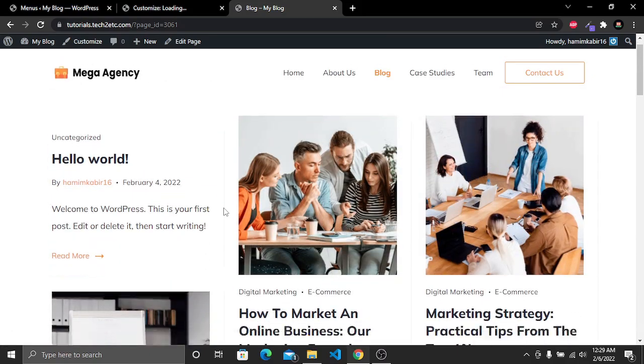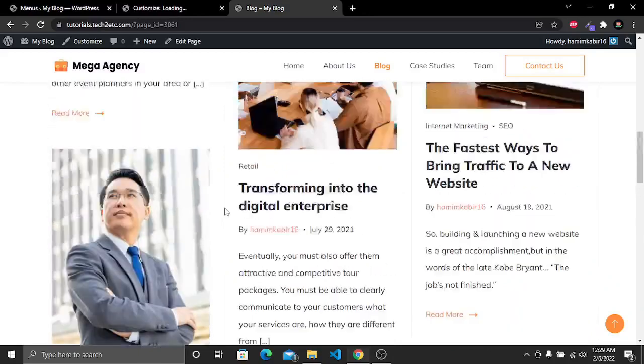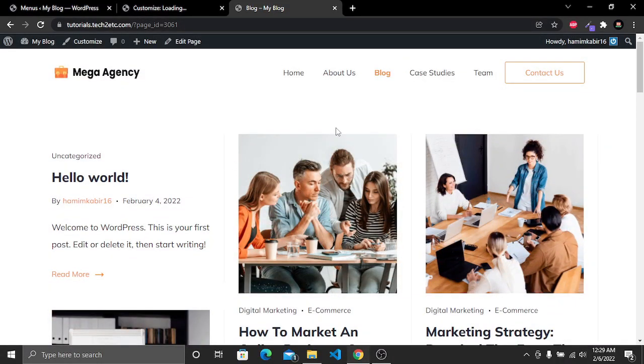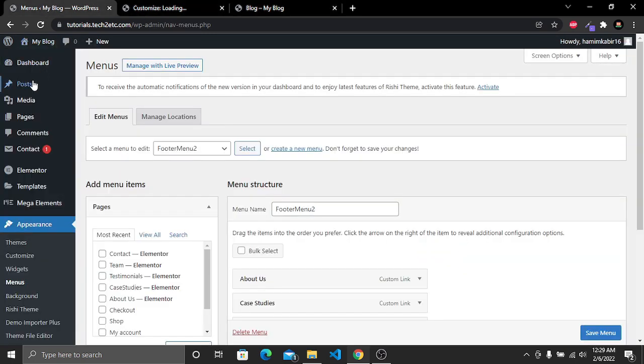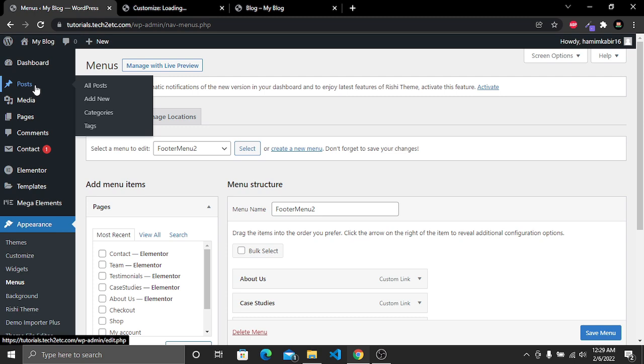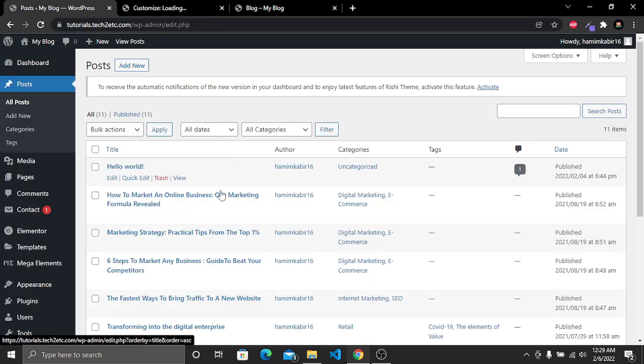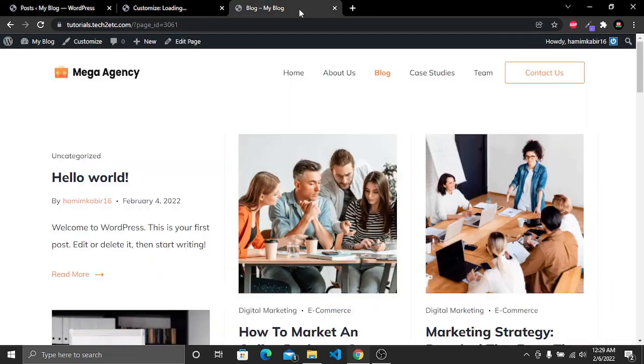Right now by default we have these blogs in our website. And suppose now if you want to add a blog, then I will show you that also. Just go to our dashboard, and here you can see that we have a post option, and if I click on all posts, here you can see all the posts that we can see here.